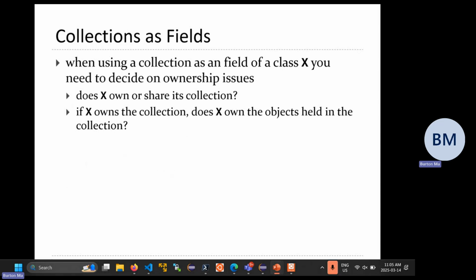Okay, so now you've decided that you have a class that has a collection as one of its fields, right? And now you need to decide on the ownership issues. So there are two things that come into play. There is the collection itself, so there's the list itself for the polygonal model class. Similarly, there are the triangles in the list. And if you think about it just a little bit more, there are also the points in the individual triangles.